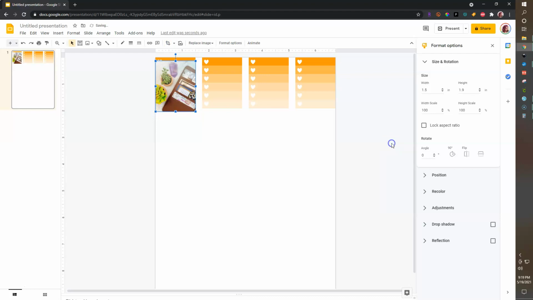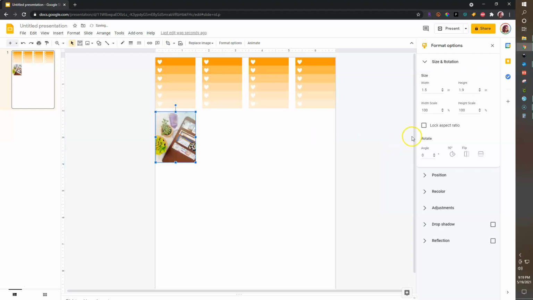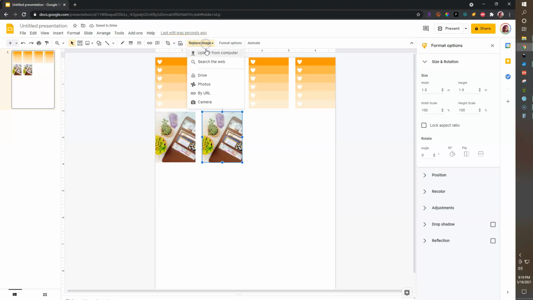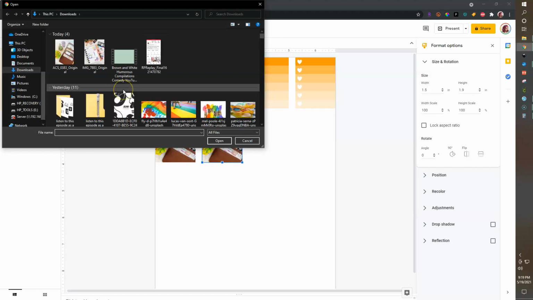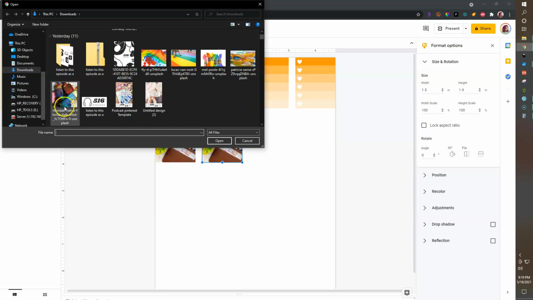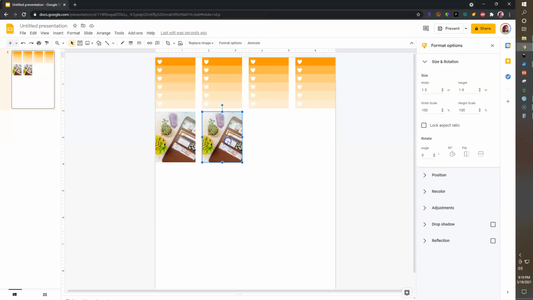Go like that. And then now you have your full box, and you can use again these lines to kind of line things up. I'll do this, and I think what we should be able to do now is replace image, upload from computer. Let's find another image here. Let's use this one. Open. Yeah, okay, and that sized it pretty well. So now it fits in there.